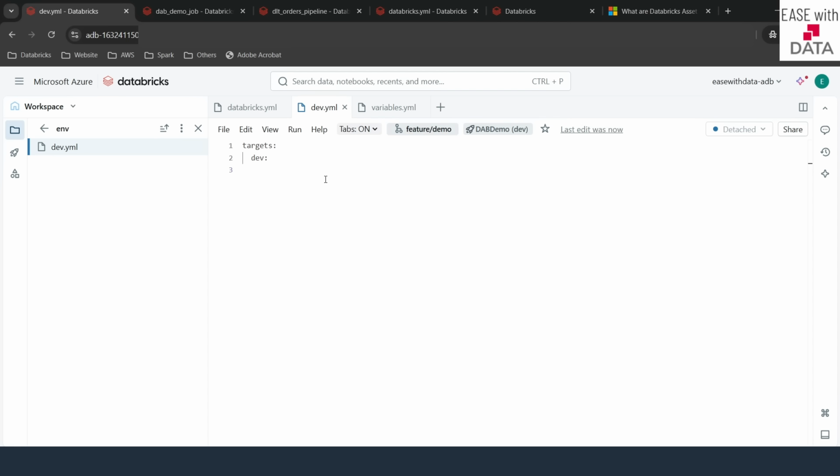For example, we want to configure specific permissions in dev, so we can just write permissions. If you remember, we configured bundle level permission. Now here we are configuring environment specific permissions. So for example, we will just type group name. For the DE group, we are going to provide permission as can manage on dev.